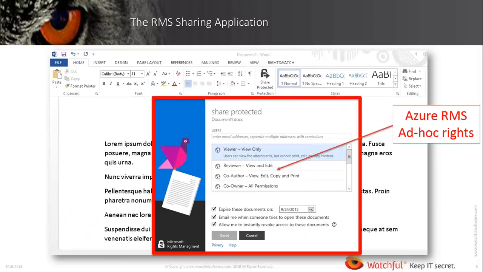So basically, if I go to the users, which is what I'm highlighting right now, you enter email addresses of the people that are to receive this document as an attachment to an email that is later generated automatically. And then you choose what are known as ad hoc rights of Azure RMS. So you allow the recipients of that email to have view-only capabilities on the document, or reviewing, or co-authoring, or co-ownership of the document that you are producing.